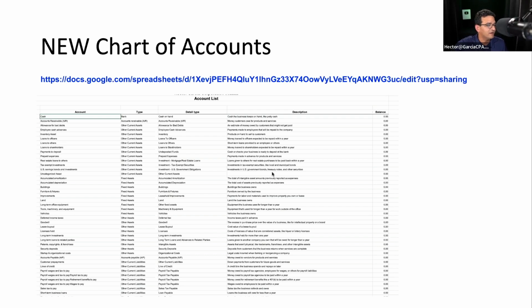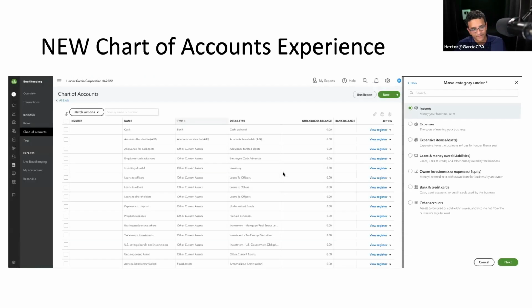Let's move on to the new chart of accounts experience, or the UI, the facelift, whatever you want to call it. What's interesting about it, and I posted a really highly detailed video on YouTube, and this is going to be a lot shorter, a Reader's Digest version of that, is that there are essentially two experiences built into one. The new chart of accounts experience has a business view mode and an accountant view mode.